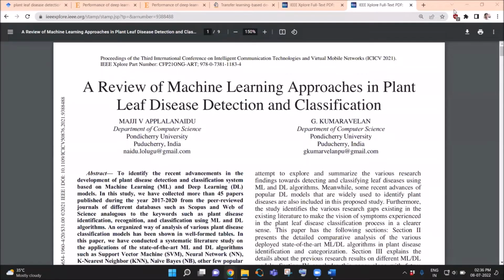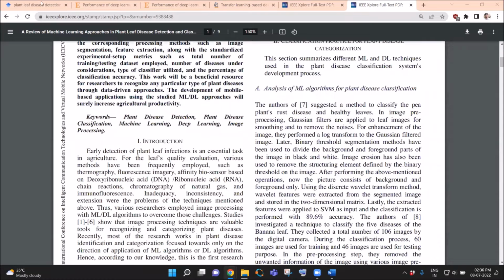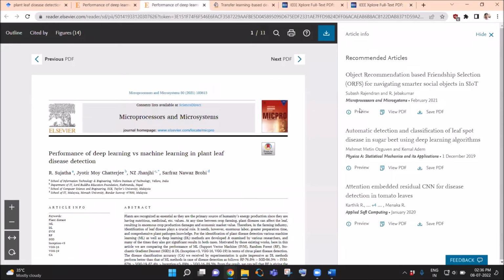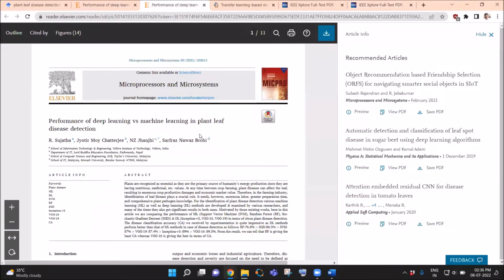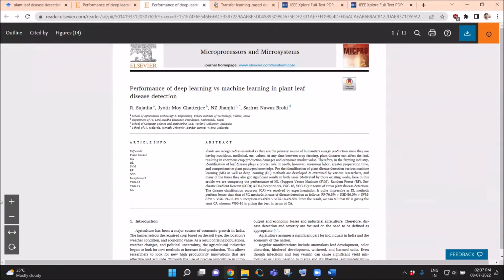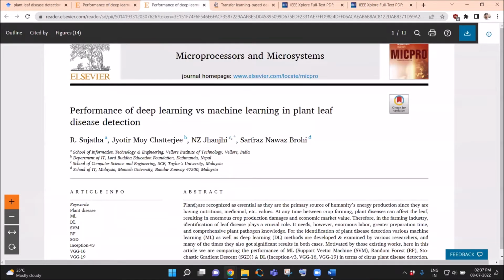Now we are discussing the first part, how to write the introduction of a paper. So first we have some base papers: Microprocessors and Microsystems, Elsevier journal. The title of the paper is Performance of Deep Learning versus Machine Learning in Plant Leaf Disease Detection. We have considered this paper, and for convenience, I am increasing the font size.